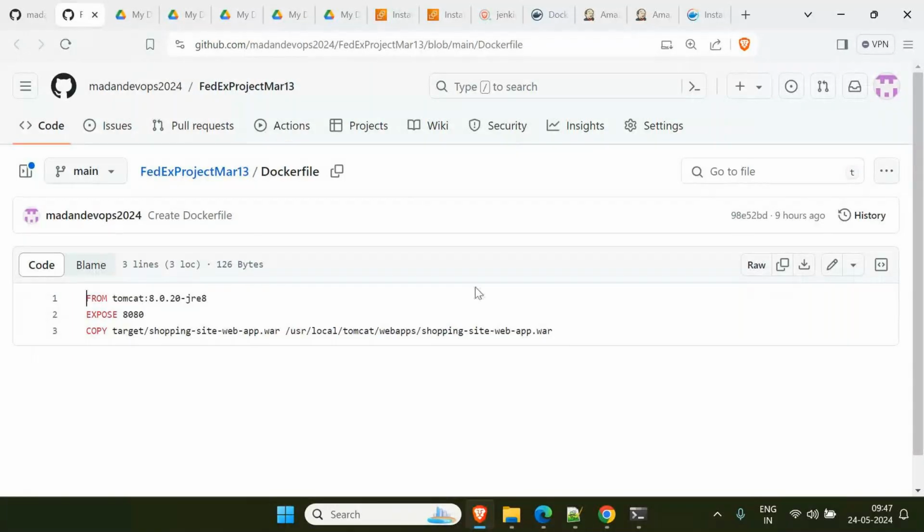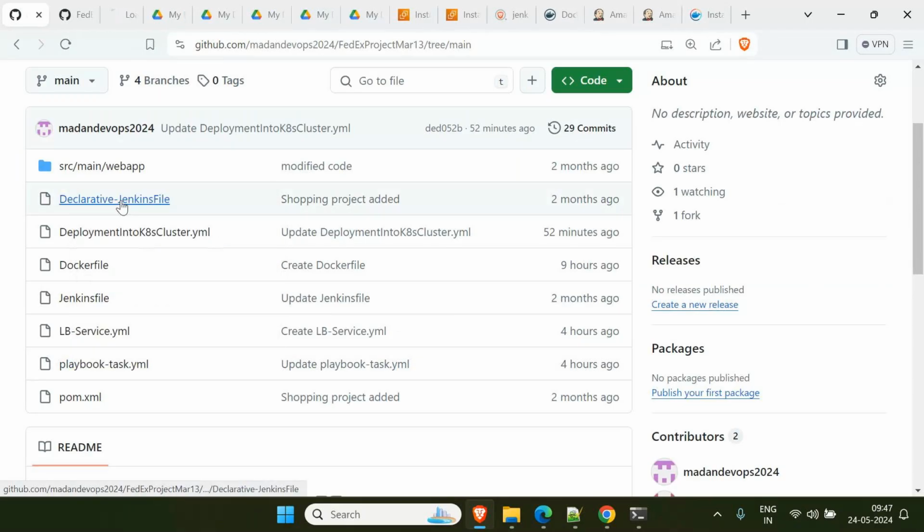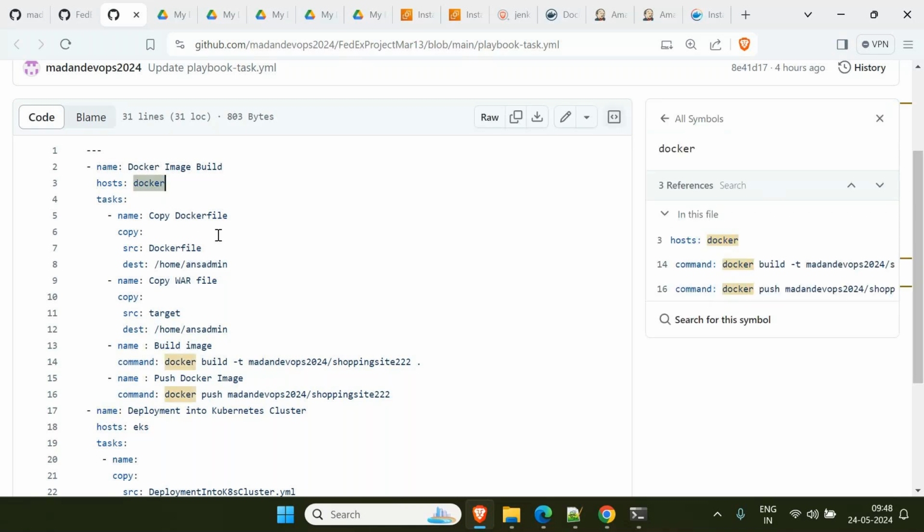So that is the reason in the playbook we are copying the Docker file. We are copying the Docker file to where? So home, some username I created, Ansible admin folder I'm creating here. Where I'm creating? See, understand carefully. It's a host Docker. I'm saying Docker means nothing but it's in your Ansible file.